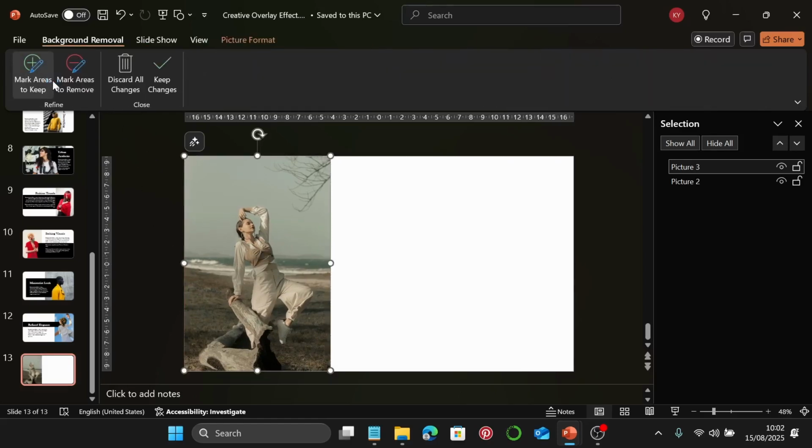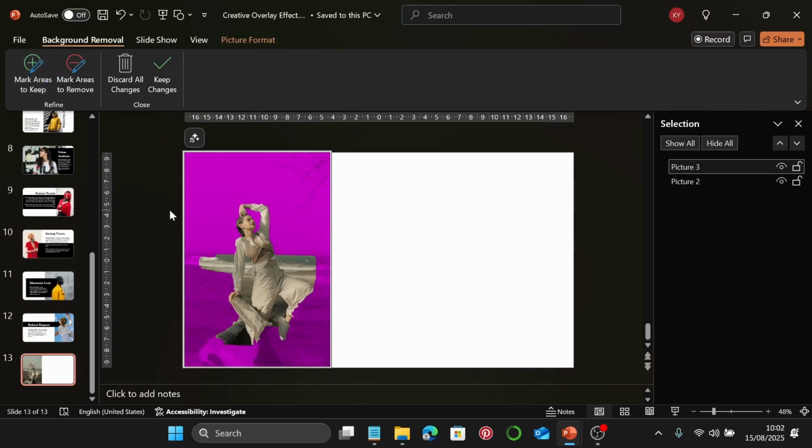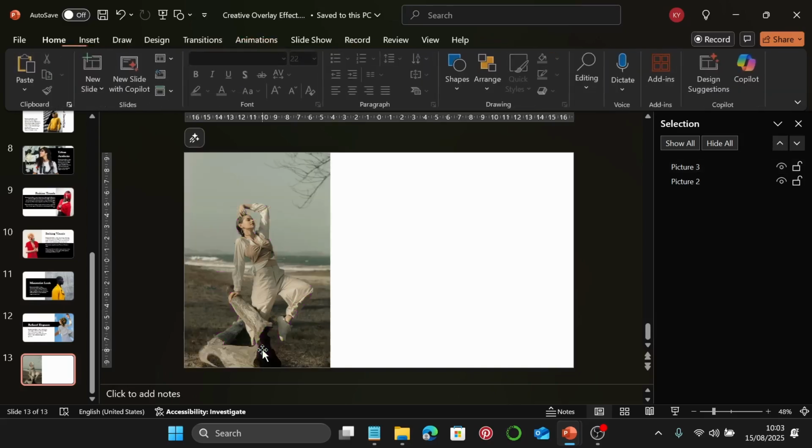Next, I'm going to remove the background, and close enough, but not quite. I'm going to mark areas to remove. I want to remove a bit of this. Okay, now we have, going to go to mark areas to keep. I want to have part of this back, and I'm just going to try and return back part of this. You know what, I'm just going to leave it like this. This is good enough. Escape.